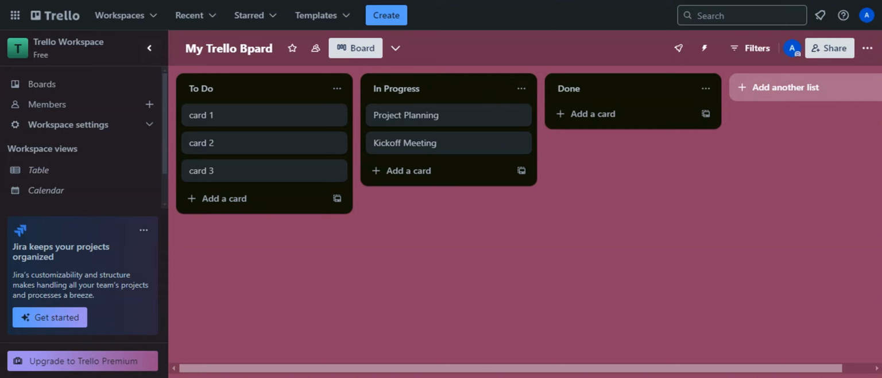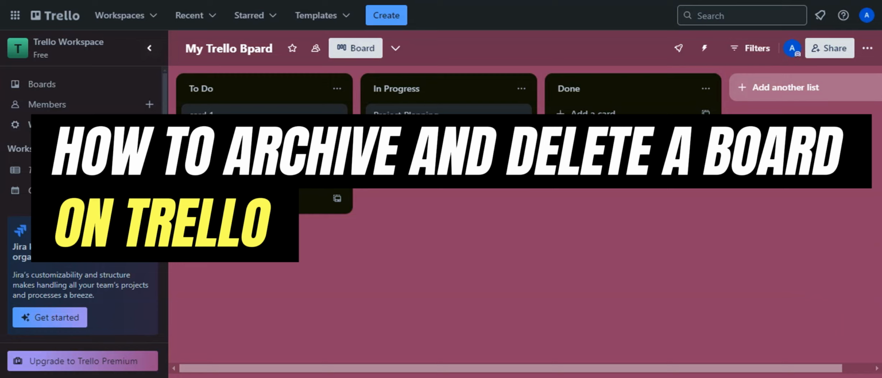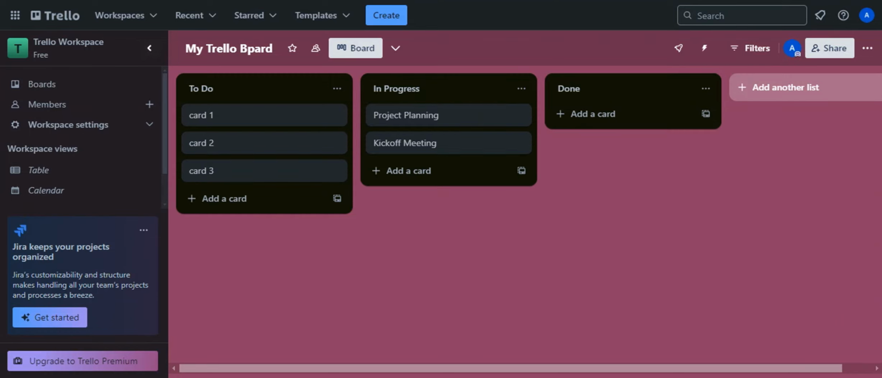In today's video, I'll show you how to archive and delete a board on Trello. Whether you're cleaning up old projects or just organizing your workspace, knowing these steps can be really handy.